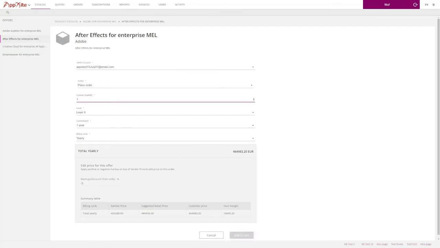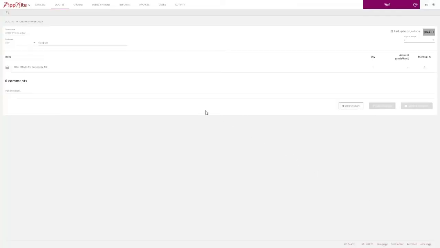So I want to buy 1 license and level returns to level 3. And it spins again because AppXite is validating the customer with the change of license quantity. I press Add to Cart, I get into my shopping cart, and then I choose to place an order directly without asking the customer. They might already be emailing me that they need 1 extra license, or I can create a quote for the customer.